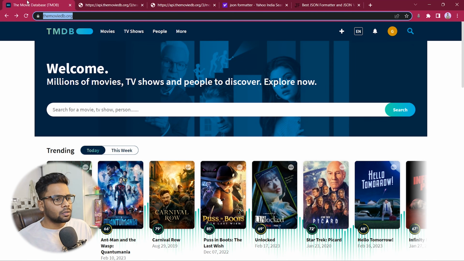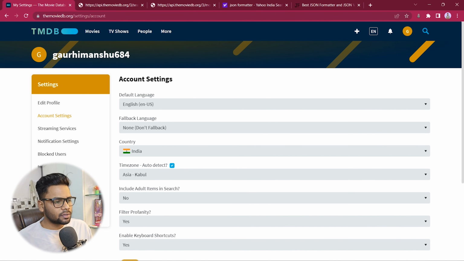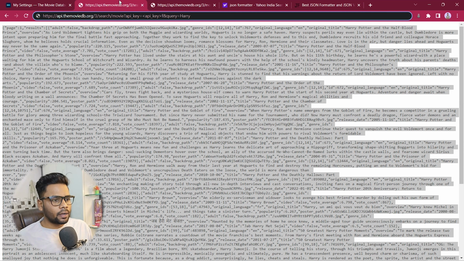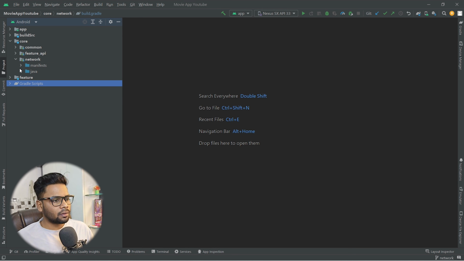Okay, so you need an API key in order to access these APIs. So first you register yourself, and after that click on this avatar, go to settings, and here you see API. So click on this API, generate your own API key, and after that you will use these REST APIs because they require an API key to access. So I'm gonna copy these two APIs and come back in our project, go in our network module.